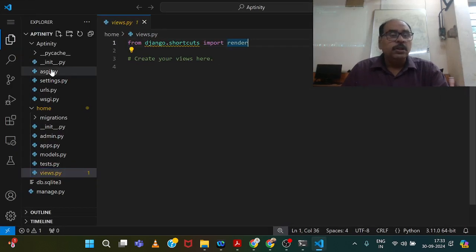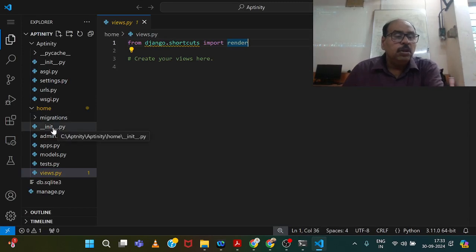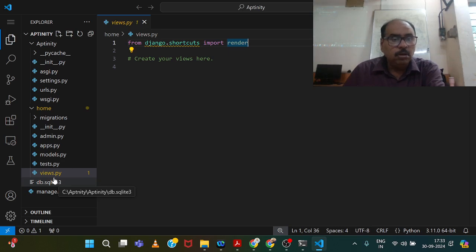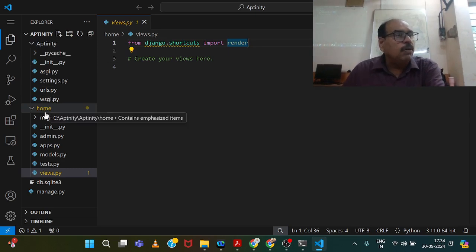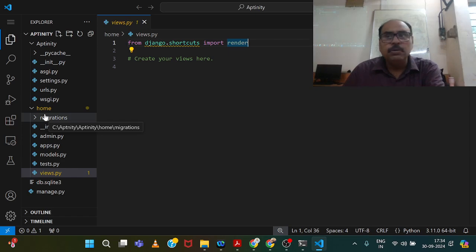Now in this you will find init.py, admin.py, apps.py, models.py, tests.py, views.py. In this is the main one. This Aptinity folder came from the django-admin startproject command. This home folder was formed from the command python manage.py startapp. So Aptinity is the project and home is the app.